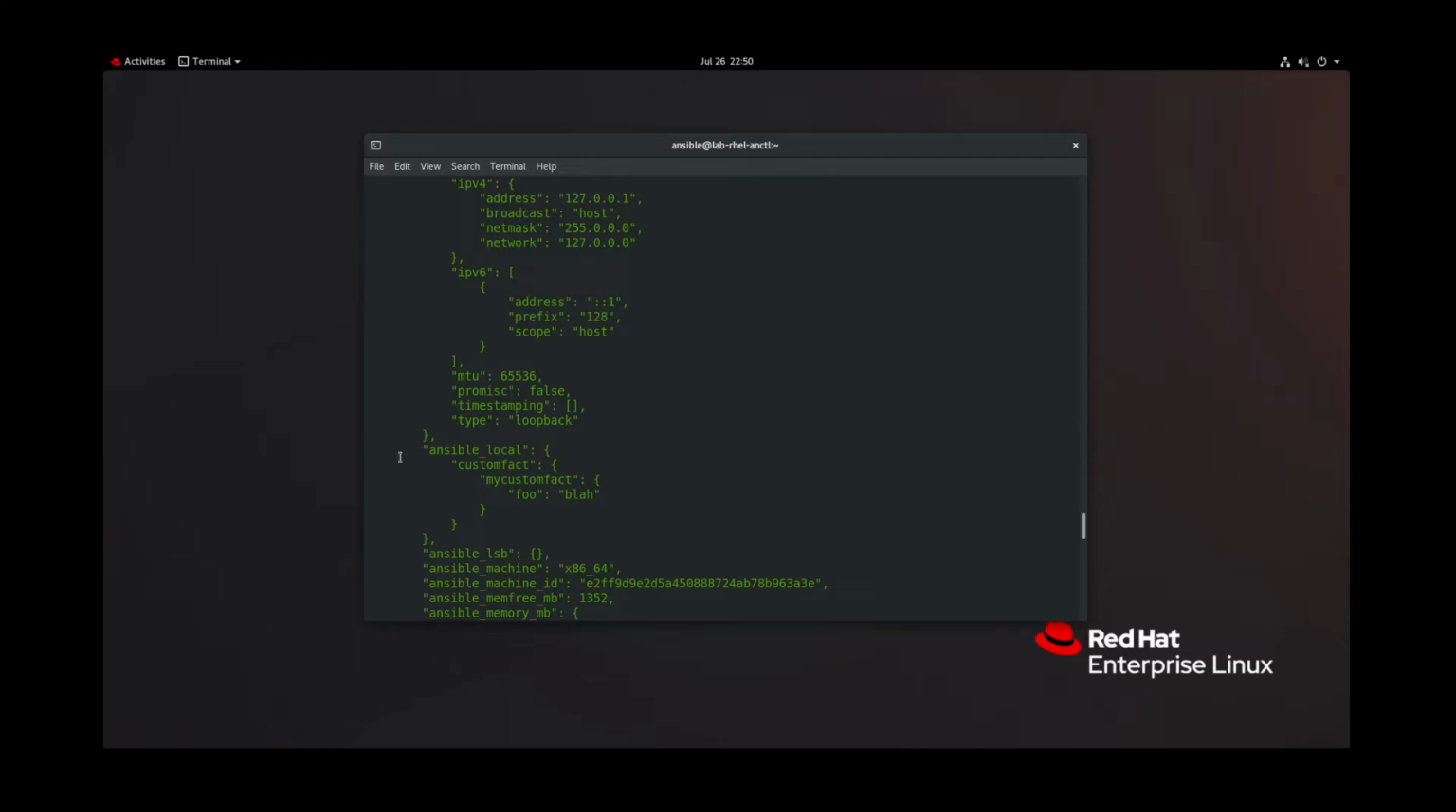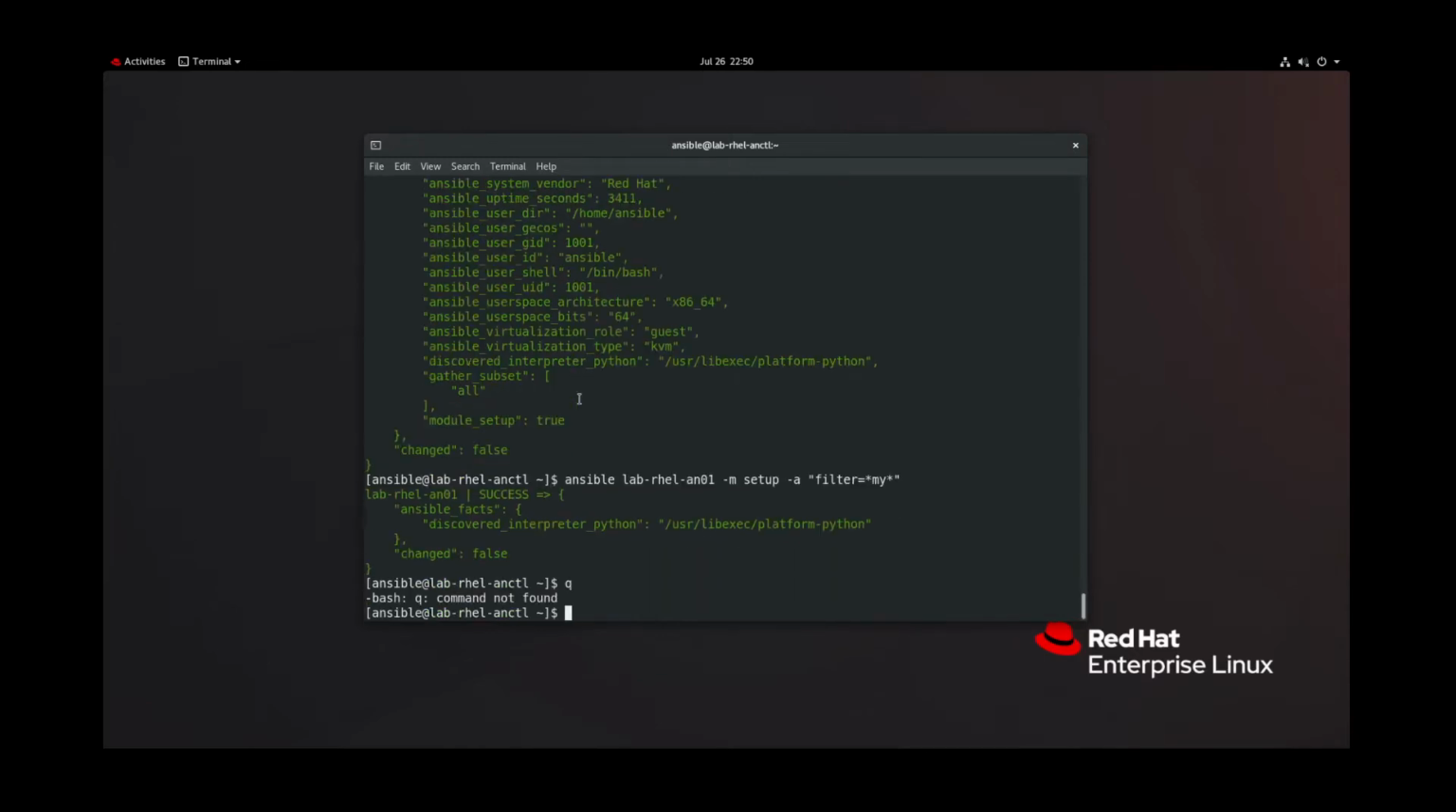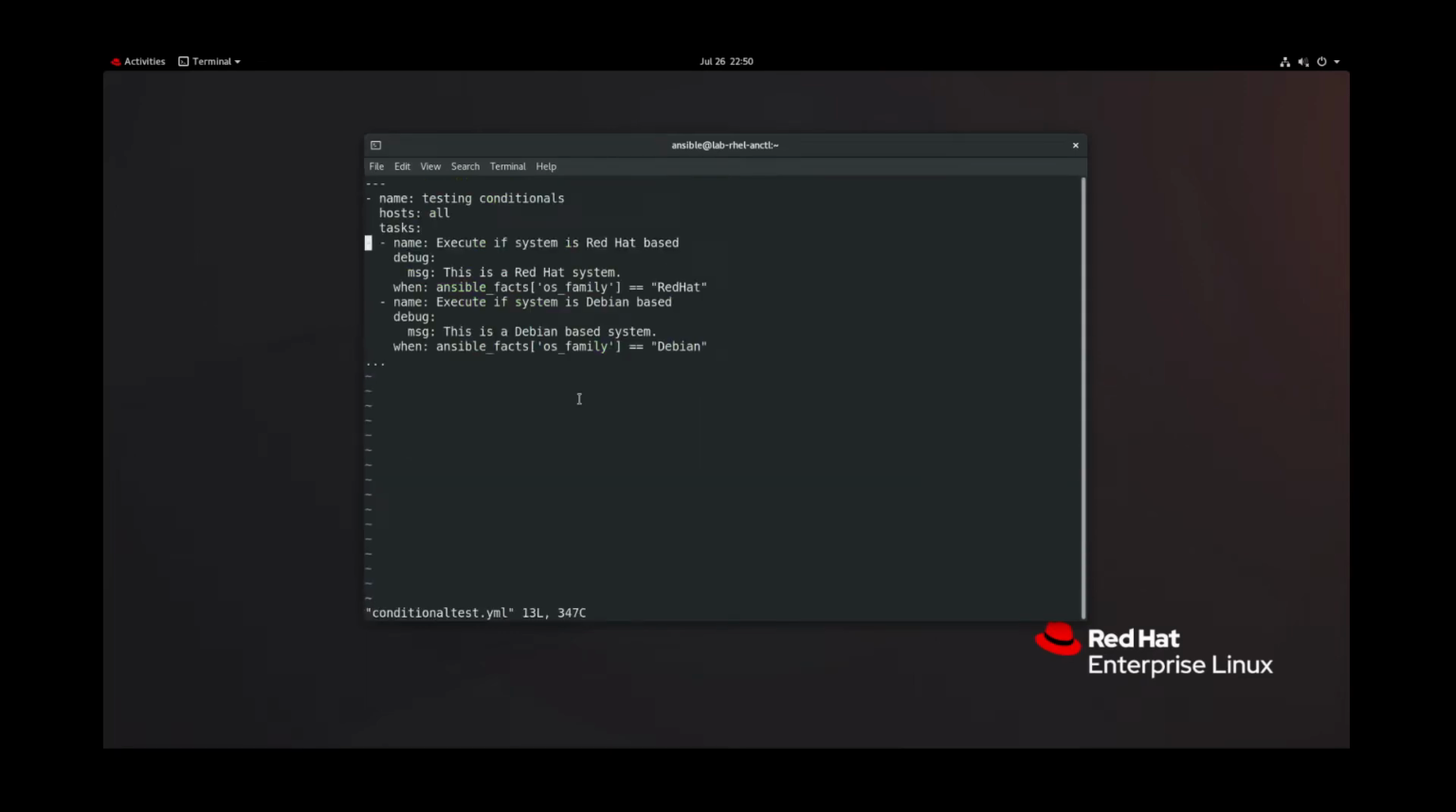But anyway, we have our custom fact, and I think it'll be ansible_local.custom_fact.my_custom_fact, foo equals blah. So I'm going to copy that. And now for what we actually intended to do. So we're going to go back to our conditional test, and we're going to make a change here.